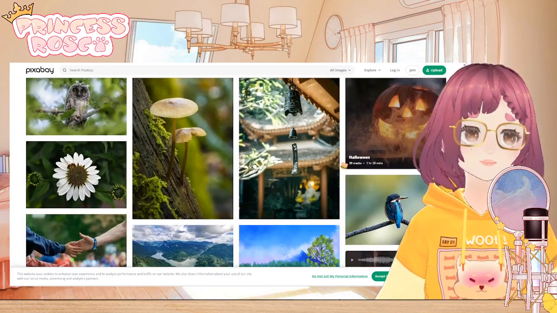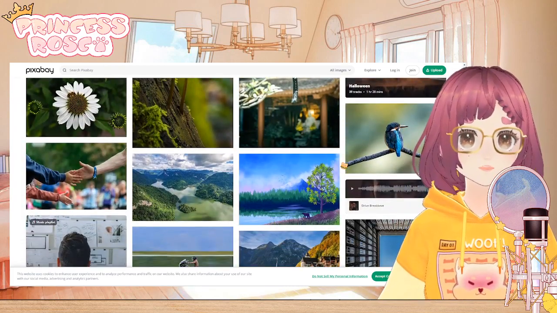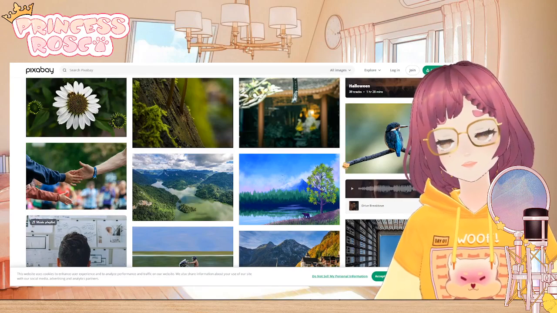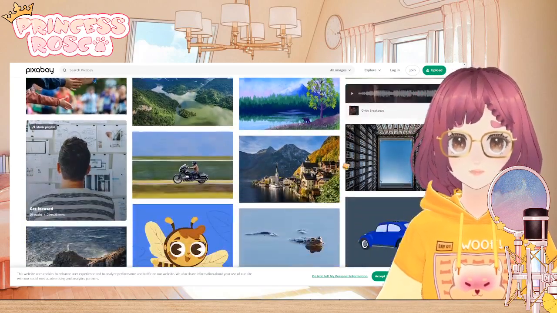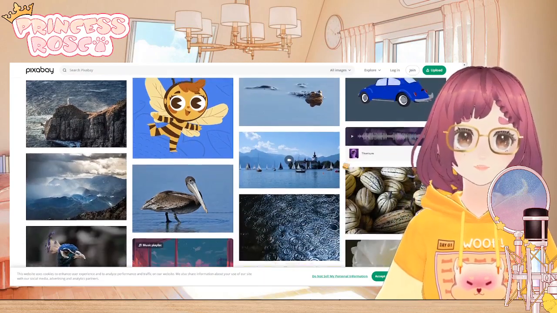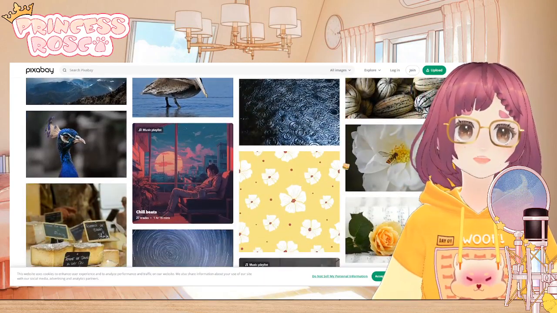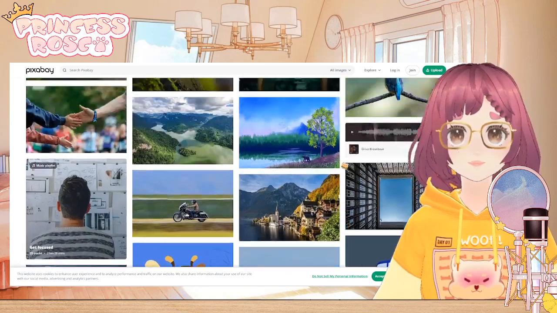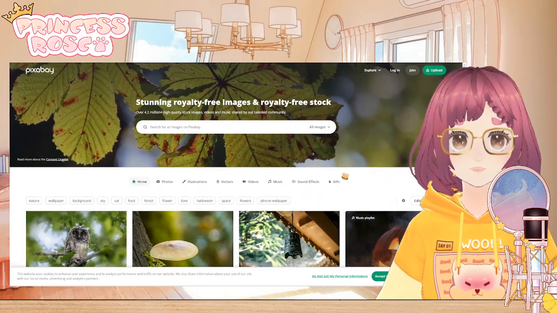But yeah, so this is another website that I use. There's some art on here. It's a lot of photography as well. So it just depends on what you're looking for, right? All of these should be free to use. I've never found anything that isn't.